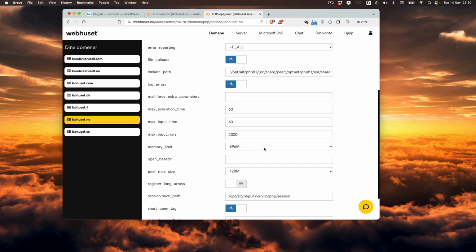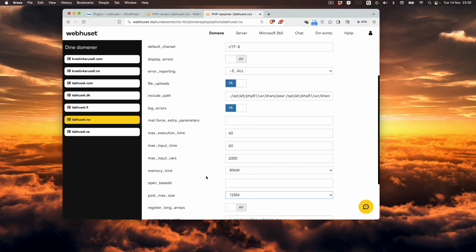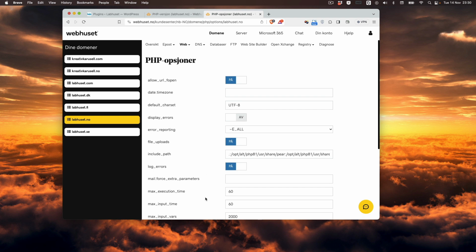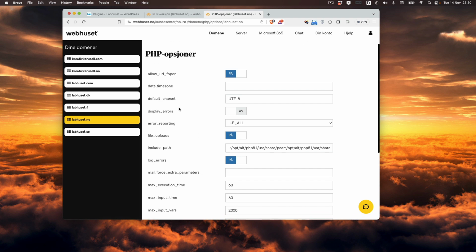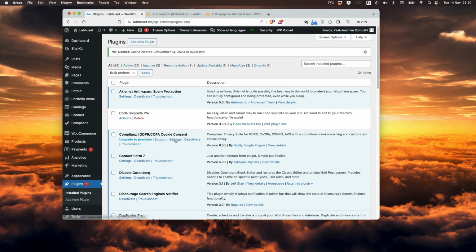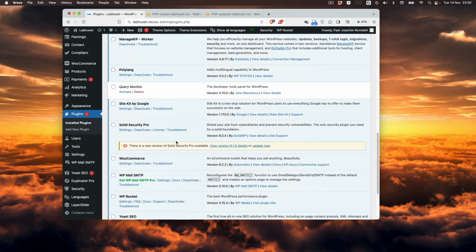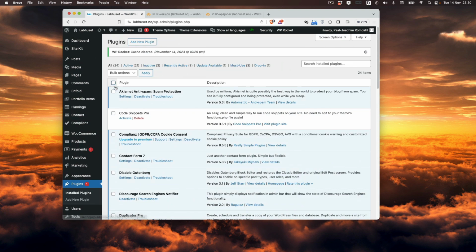Memory limit is up to max because I had problems with the allocated memory size earlier. This is also on max. You see what I have here. So these are the settings that are on for the PHP areas here. We're using 8.1. What I'll do here, I will then deactivate all of these plugins.